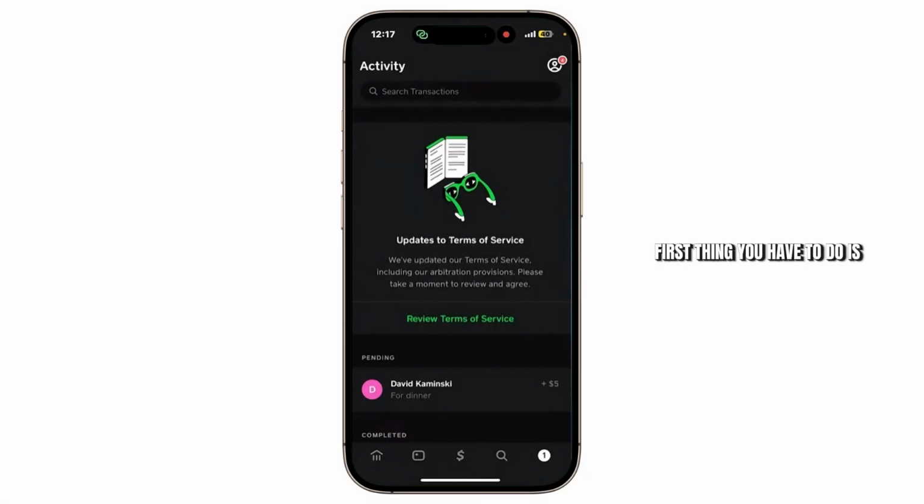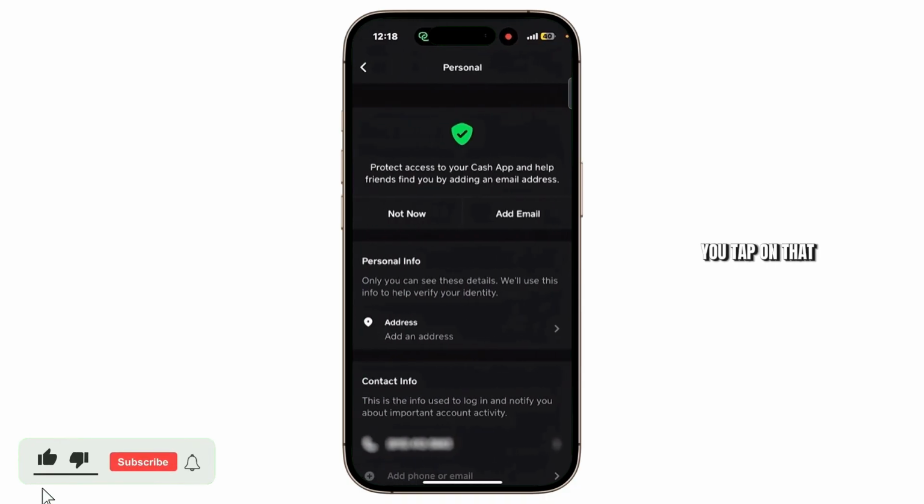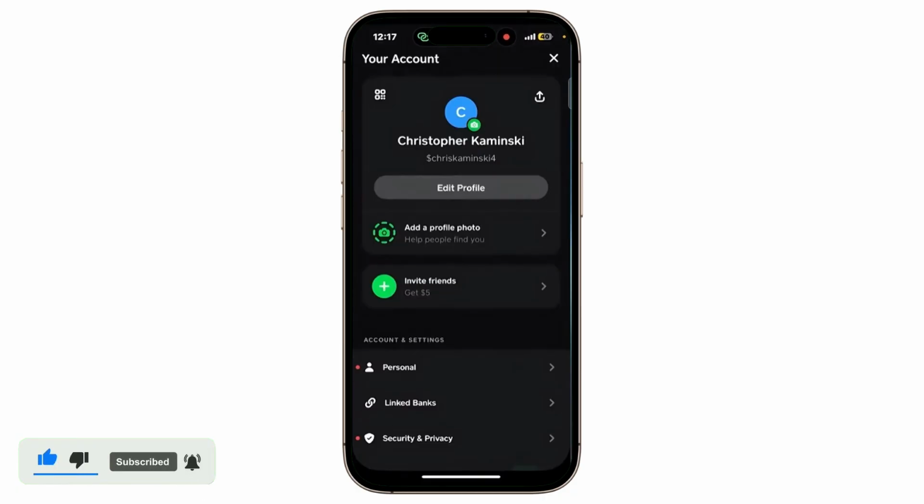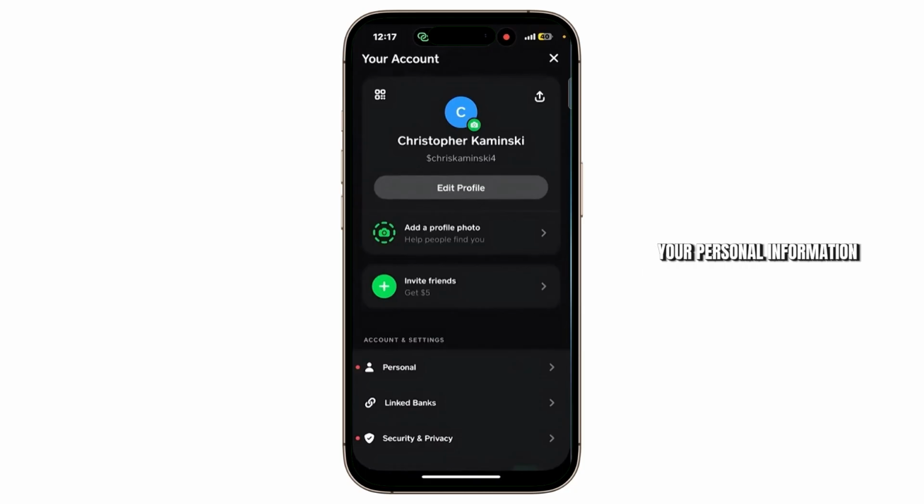First thing you have to do is open up your Cash App and make sure that you're logged into your account. Once you're logged in, you can find your profile icon at the top right corner of your screen. You can just tap on it. Once you tap on that, you'll find different options like your information. So you basically have to tap on your personal information right here down below.